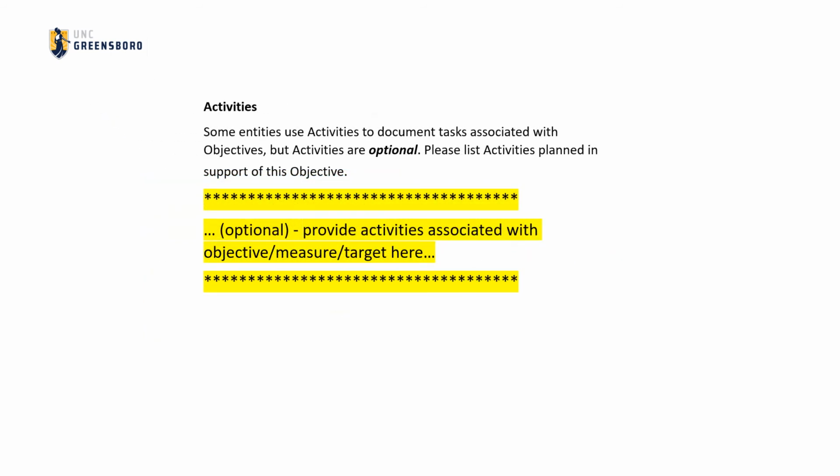Finally, at the bottom of each objective, measure, target set is an area called Activities. In this optional area, you may list activities you performed associated with this objective.